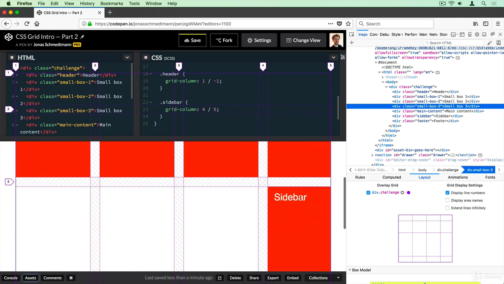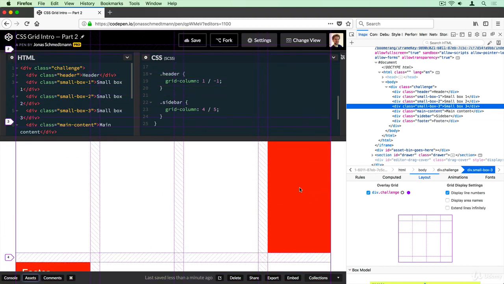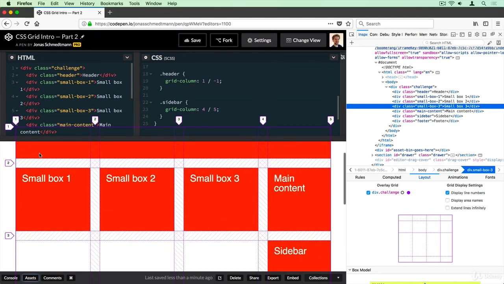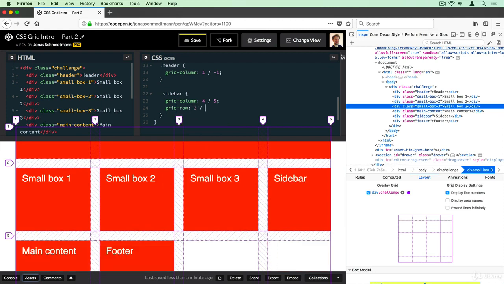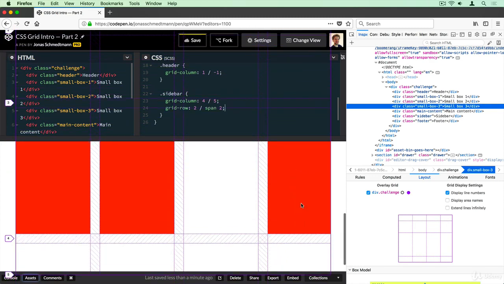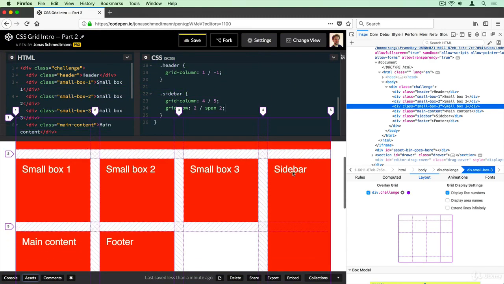So you have the sidebar right here now, but it's not yet exactly where we want it. We want it to be here beginning on line number 2, right? So grid row, it should go from 2 and then span across 2 cells. So span 2. And that's it. You see? So now it starts here at the top and goes down here.